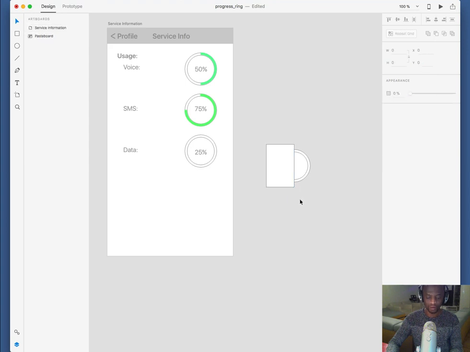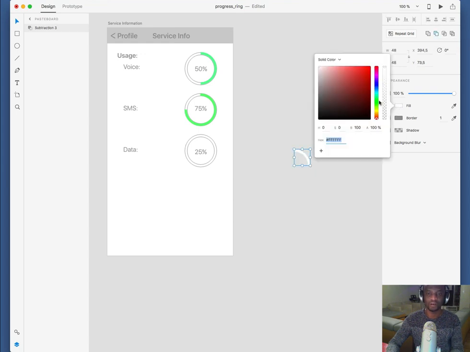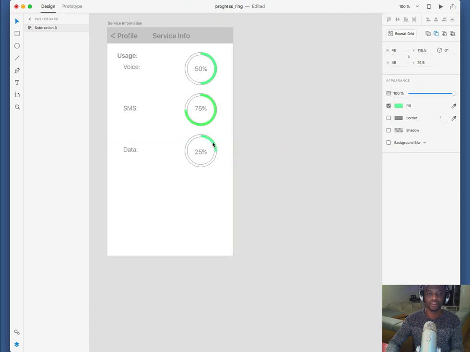I'll press R and create another rectangle and move the rectangle towards the center. So the green mark indicates that it's now at the center. I'll drag around all the shapes, and from the inspector, I will apply the subtract boolean operation. I will uncheck the border and change the fill to green color. I'll move it and position it just in place.